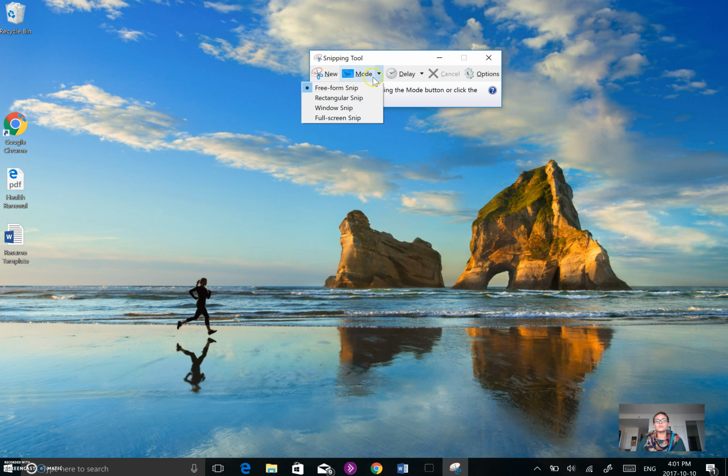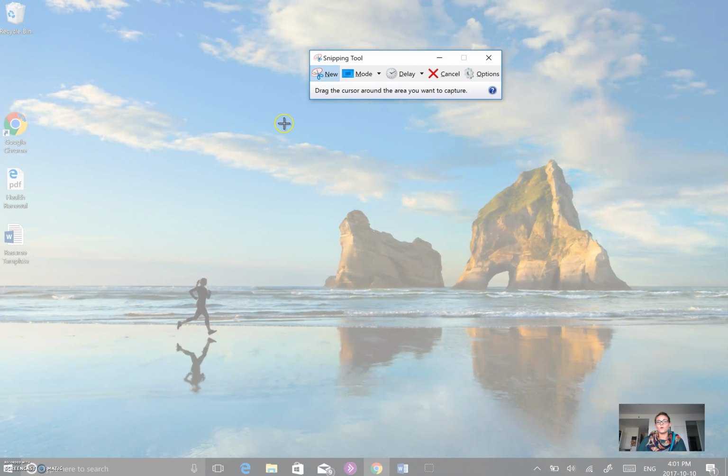Here are the different modes. You can select the shape of which you want your snip to be. So freeform snip, being that you want it to take whichever shape that you want. You have entire control over that. A rectangular snip as well, if you want a simple rectangular box, or a window snip, which takes an entire snip of the window showing on your screen, or a full screen snip, which has the entirety of your laptop or desktop screen that it snips for you.